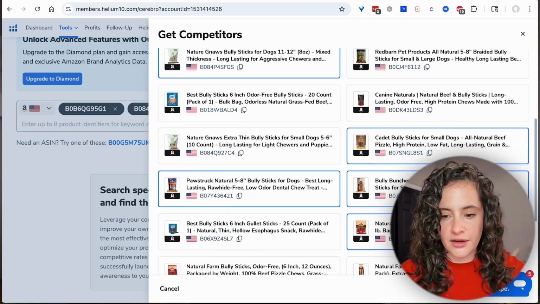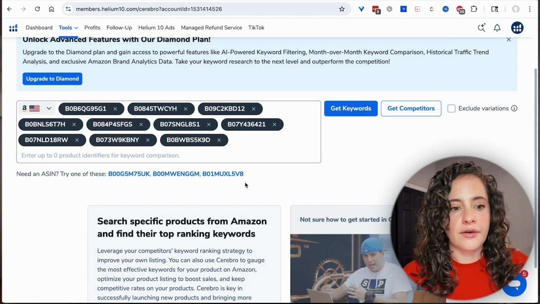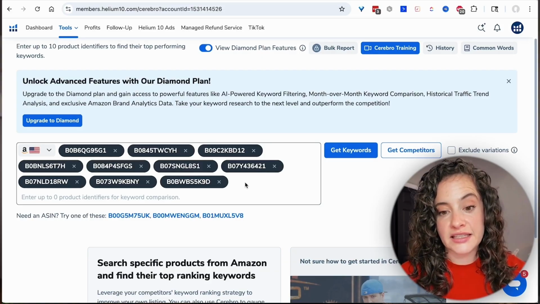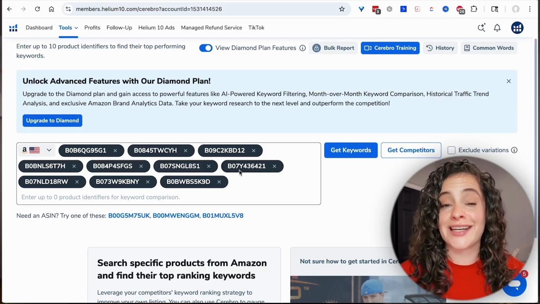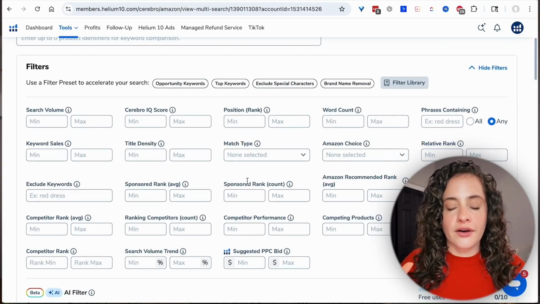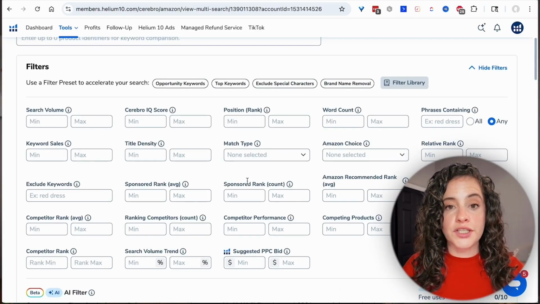How many have I selected? Oh, I've got them all. So now I have 10, which is the maximum amount of ASINs I can use for this search. And now it's time to get my keywords. So you can see here, I now have my results populated.